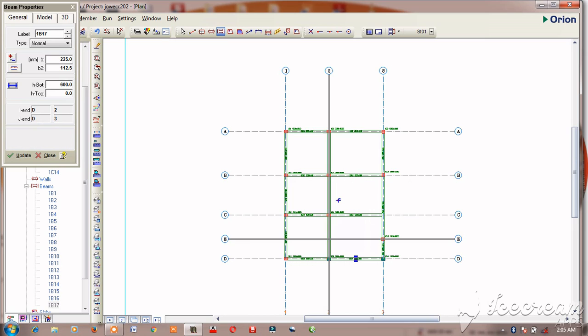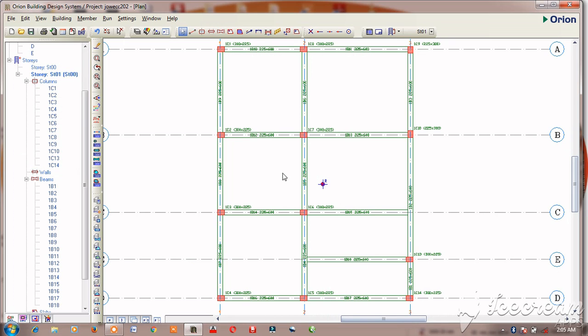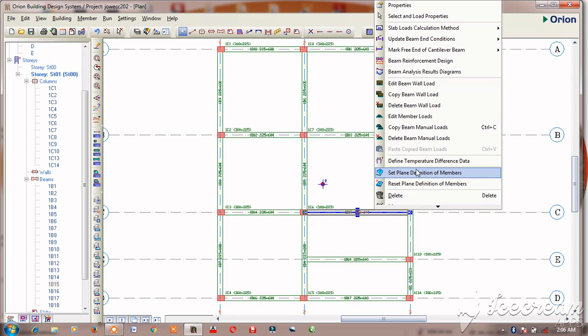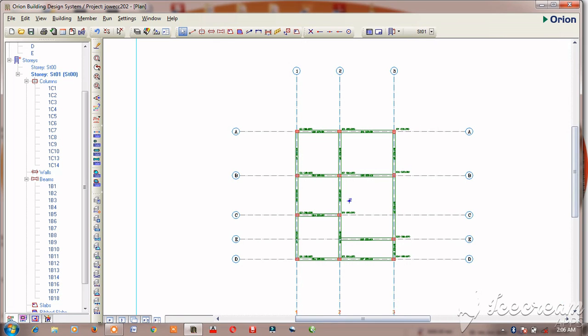So I have beam here, from here to here. I have beam here, but I don't want to put my beam here, so I will delete this one. Press escape first, and I click this one. I want to remove this beam. Just come here and delete that beam. That beam has been deleted. So this is my structure that I want to design.